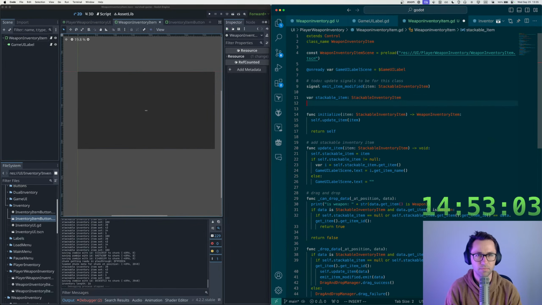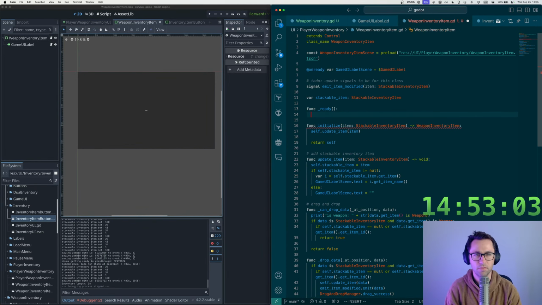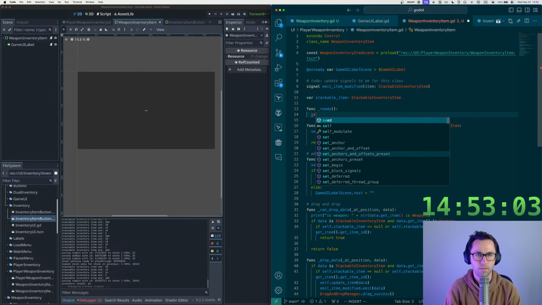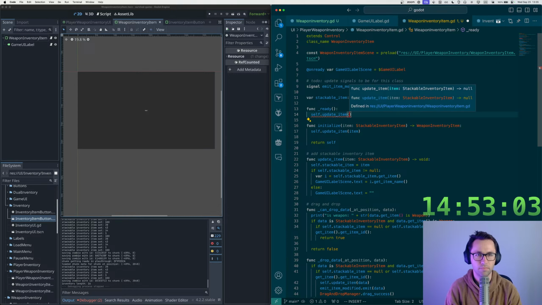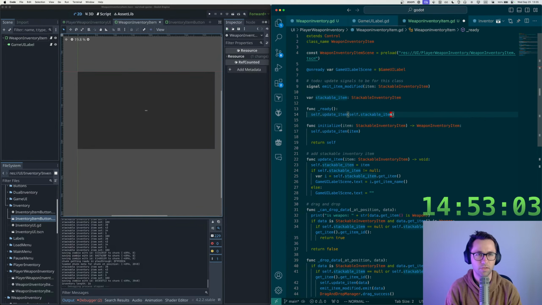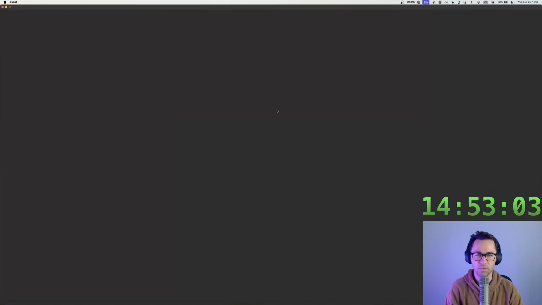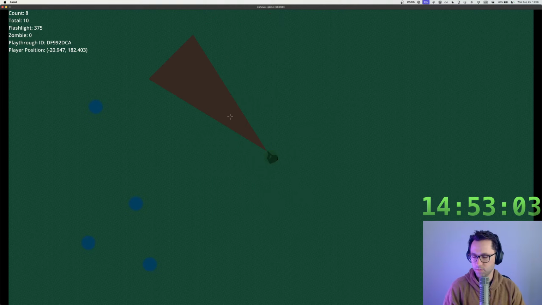Update item. We'll say ready, self.update item with self.stackable item. So that should at least resolve the colon issue there. Cool, so that's working. Almost as intended.